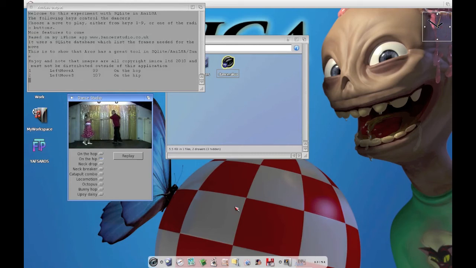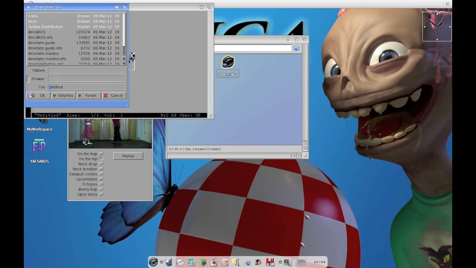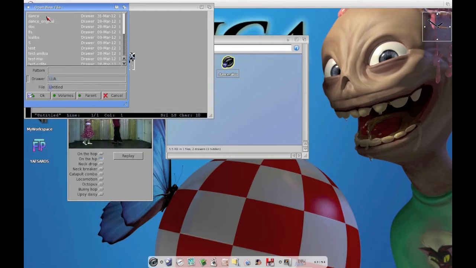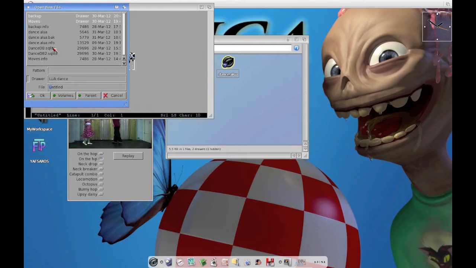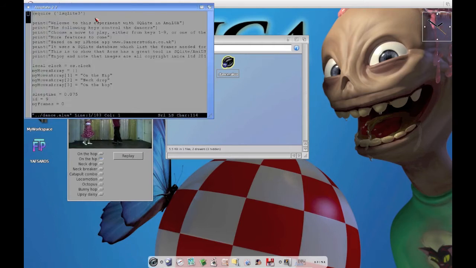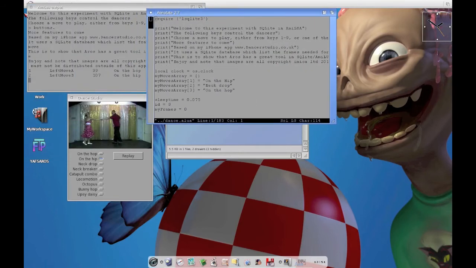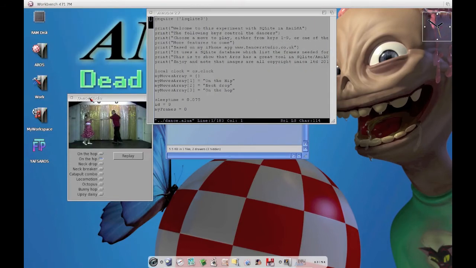Now, what I'm going to do is open up my editor. So let's rub this out. Go in there. Type in here Lua. Right, go into dance. Now, this is available. In fact, let me load this up first of all. Okay, close this. Get this out of the way.